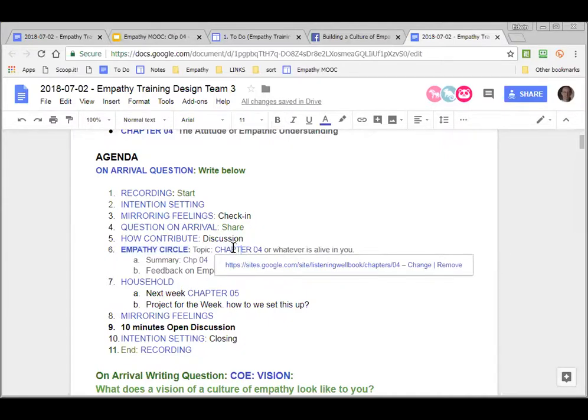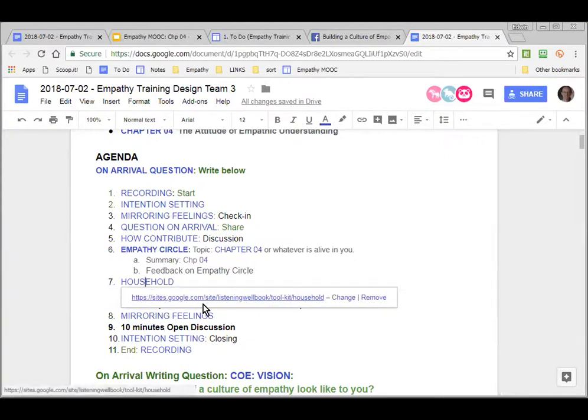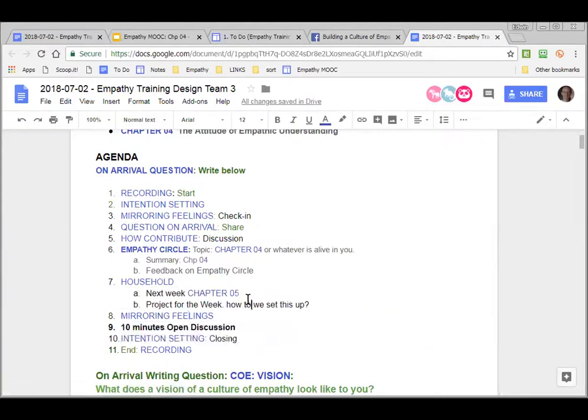So with chapter 4, we can do a summary of the chapter, a quick slideshow, and then we can talk about it and use empathic listening. You can talk about whatever is alive in you too, any kind of issues. So it's the chapter or whatever is alive in you, and then we'd go into the household, what's next, maybe a mirrored feeling.